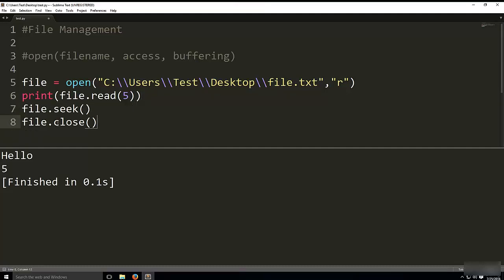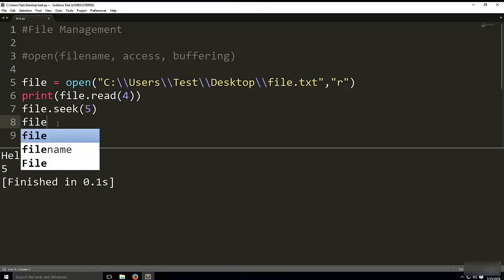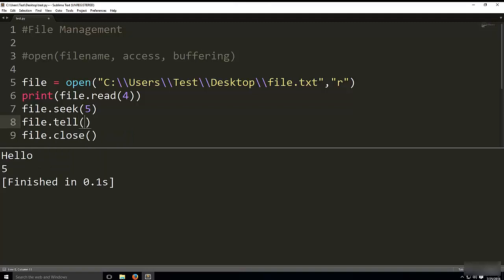So we take this, we have file seek, let's just clean this up a little. Okay, so let's say we're reading 4 characters, and then afterwards we want to go to the end of the file anyway, just for some purpose. So we're going to do file seek, and then at the end we're going to do file tell, and then we're going to build that.